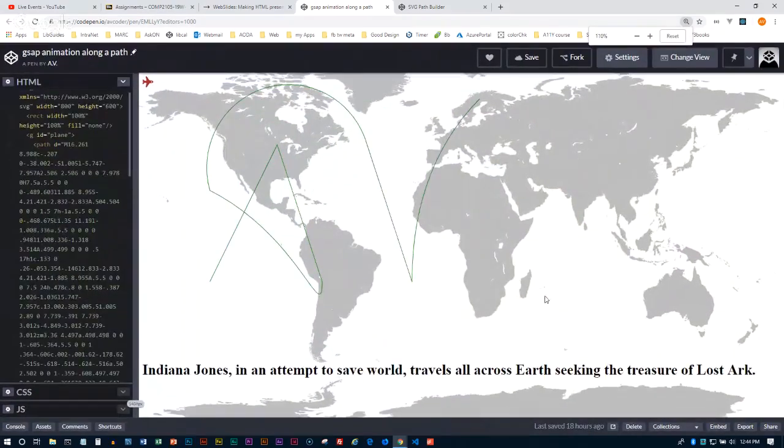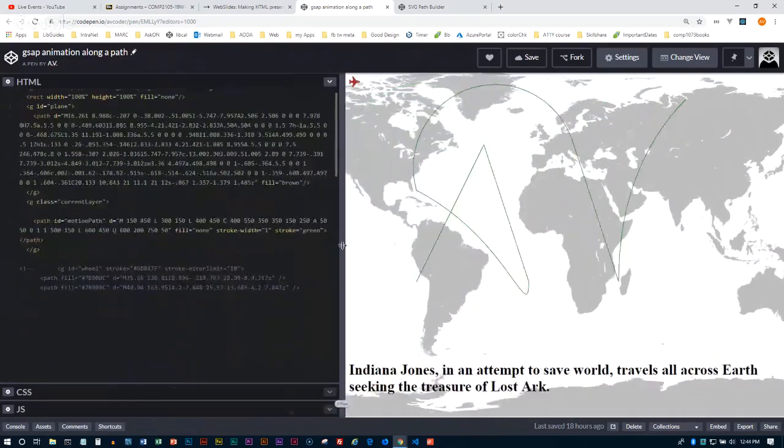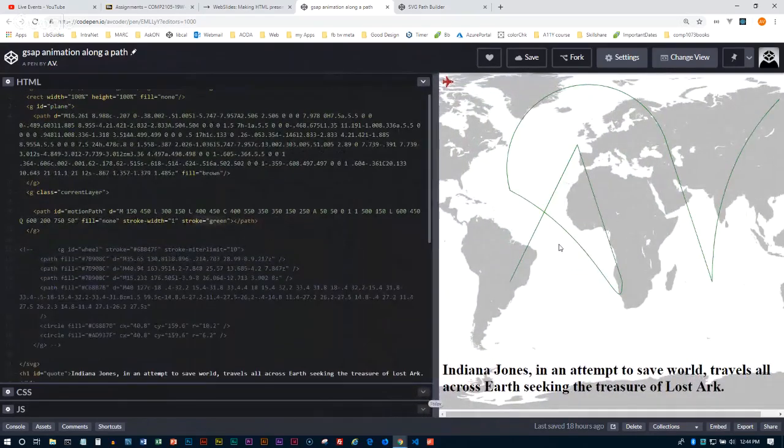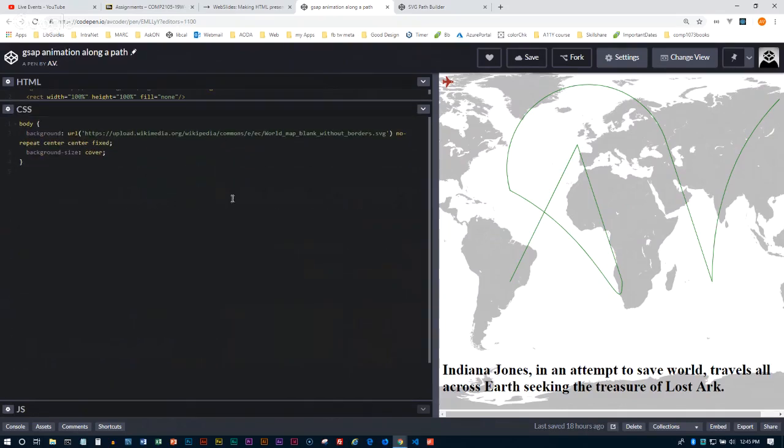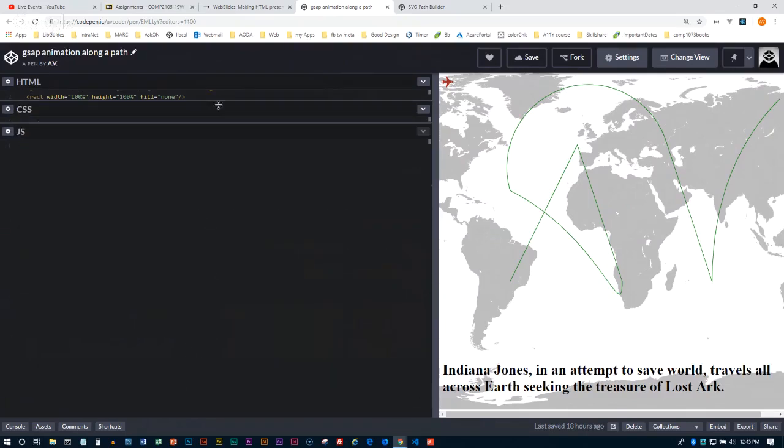Let me zoom out. You should see your initials like so. Okay. Now we're going to try to make our plane fly that. So how do you do that? Let's go into our JavaScript.